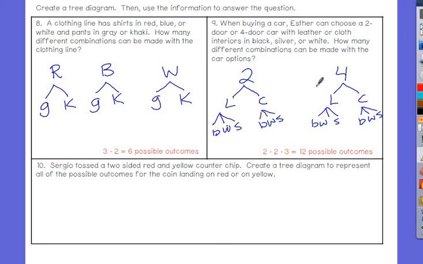You could, but it said in the directions to create a tree diagram. If it didn't say that, then no, you could.